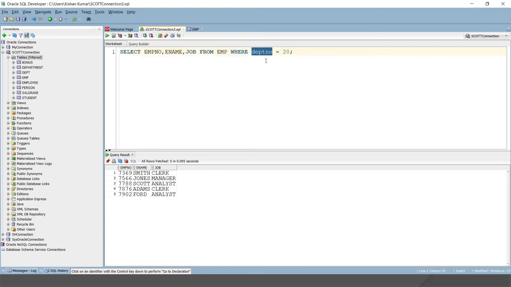When the column you are specifying in the WHERE clause is numeric, you can either specify it in single quotes or leave the single quotes out. Even if you have specified it in single quotes, Oracle is going to convert character to number automatically. That implicit conversion happens.